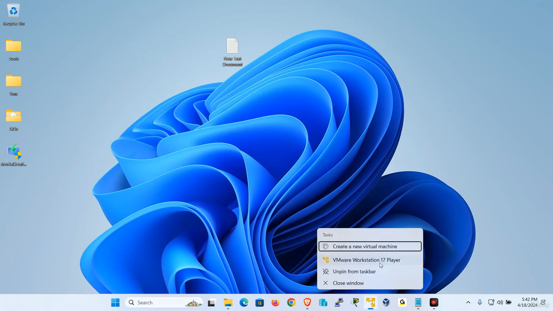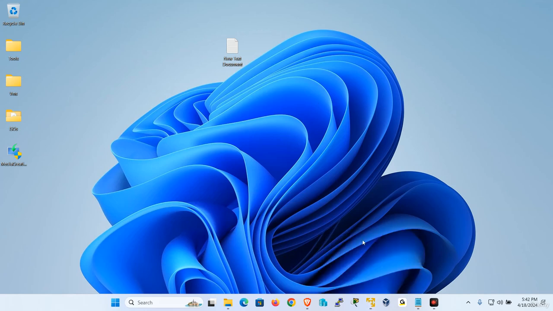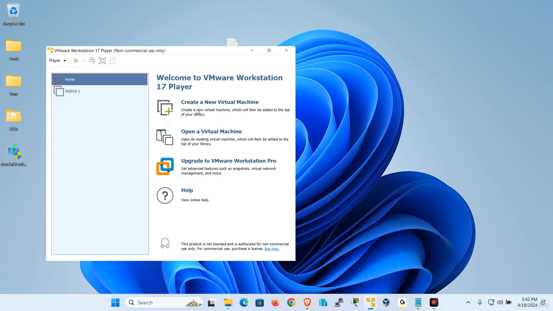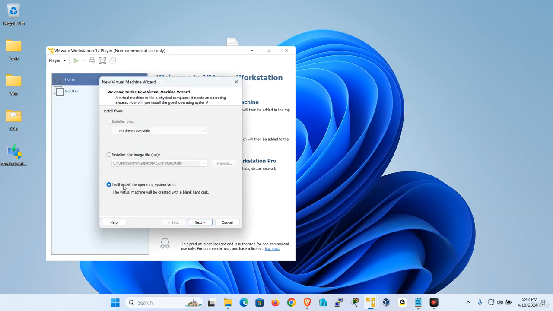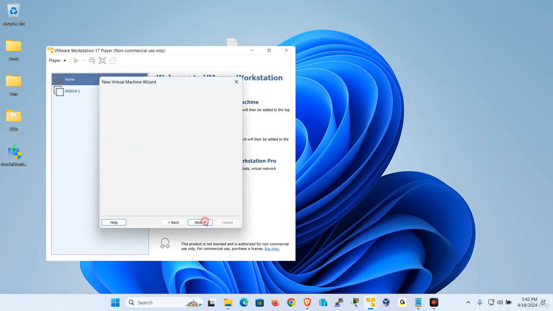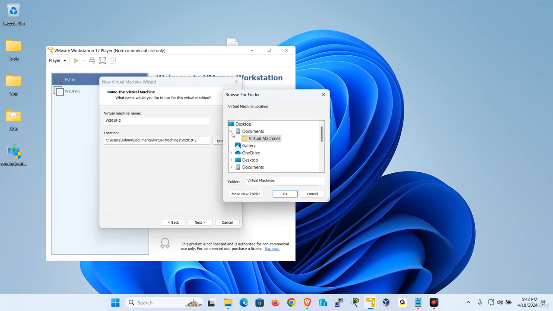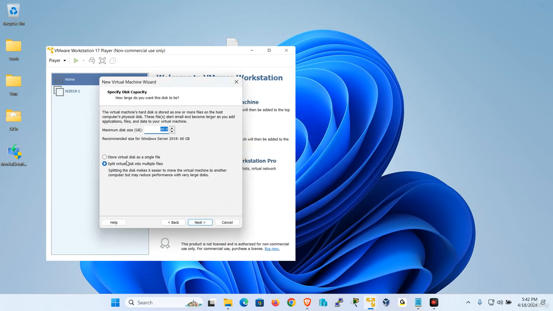So watch this. I'm going to right click, open VMware Player, and I'm going to create a new virtual machine. I will install the operating system later, Windows 2019. And this is also the same thing, W2019-2. And I'm going to browse to the desktop and go to the VMs and make a new folder and call it W2019-2. Then OK. Store it as a single file, 60 gigs is fine.